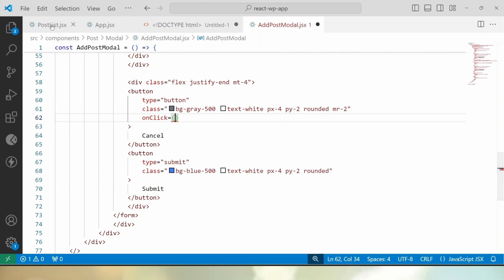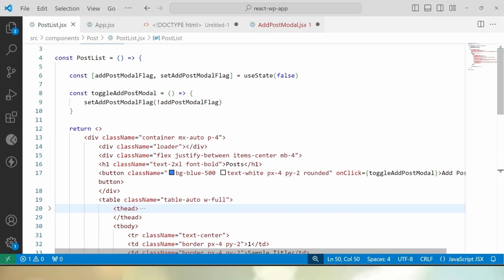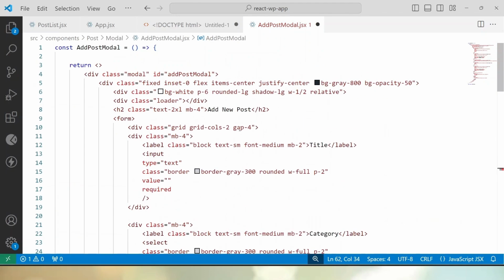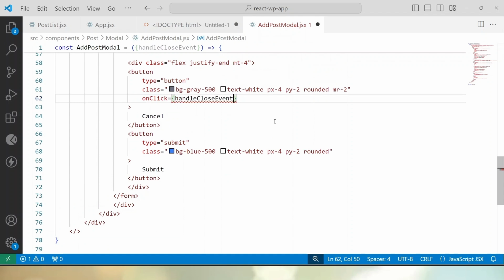So let's go into this PostList, and as we know, this component we are calling right here inside this PostList. So I will pass this function, because this function is going to toggle that state variable, as a prop to this component. Here, let's say handleCloseEvent equals curly braces and the function name. This is a prop to this component file. So I will go here inside this parenthesis and destructure. This is our event name, this is a function name. So let's copy, then I will go here and use it inside this onClick.